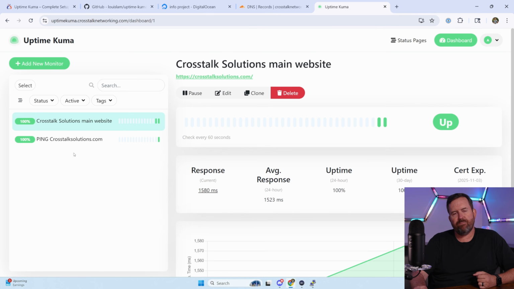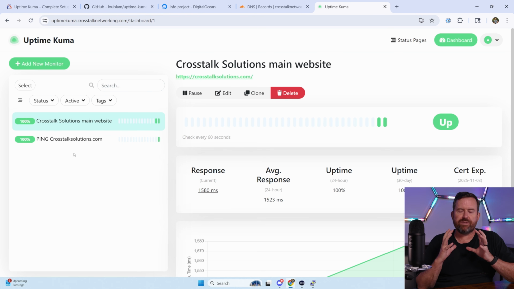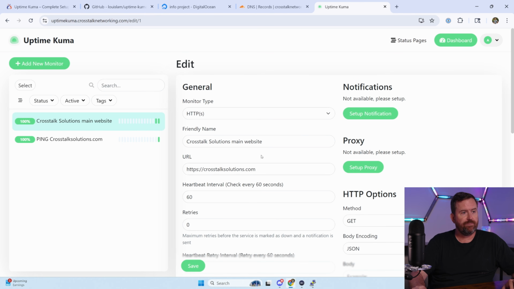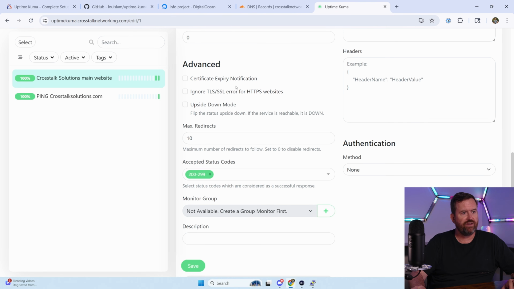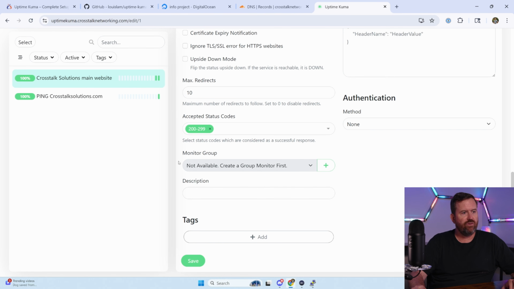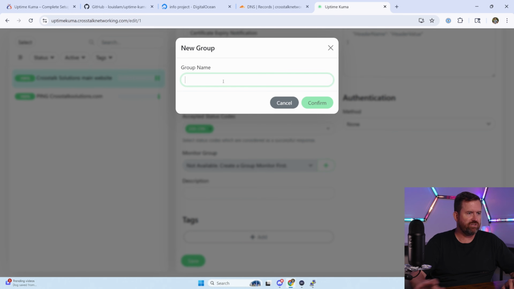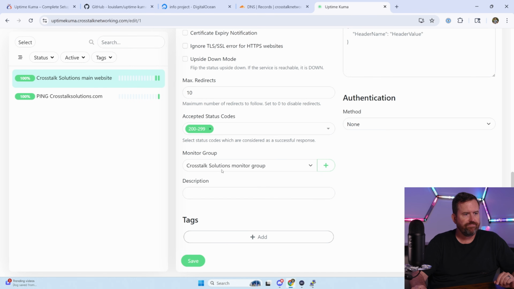Now, if I had a bunch of stuff that I wanted to group together, we can also do that. So if I go and edit, for example, Crosstalk Solutions and scroll down here under advanced, notice that it's not in a group and I'd have to create one. So let's create a group. We'll just call this Crosstalk Solutions Monitor Group, whatever we want to call it. Confirm. And then save that.